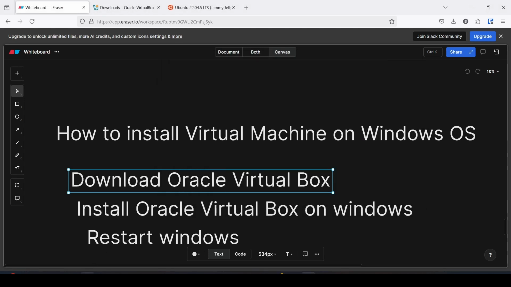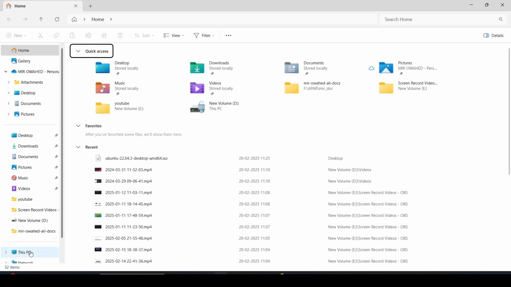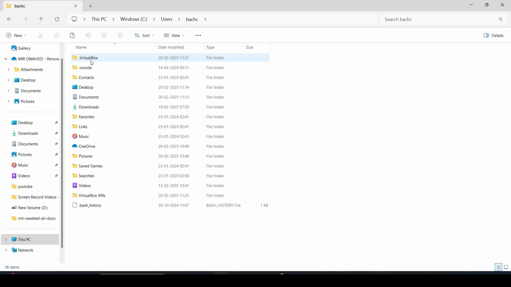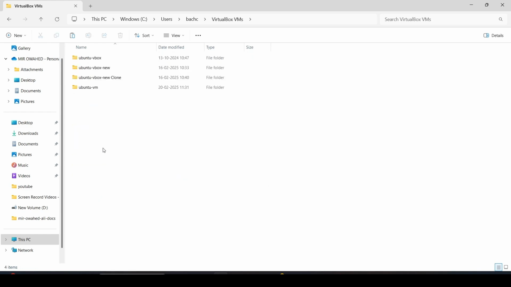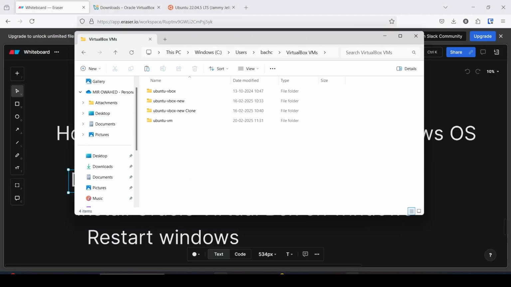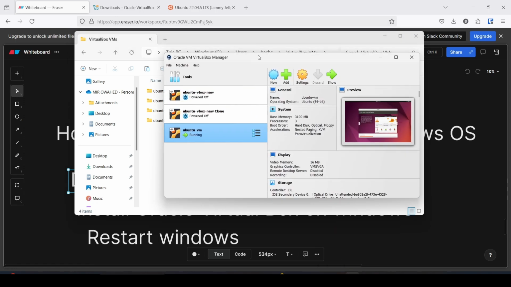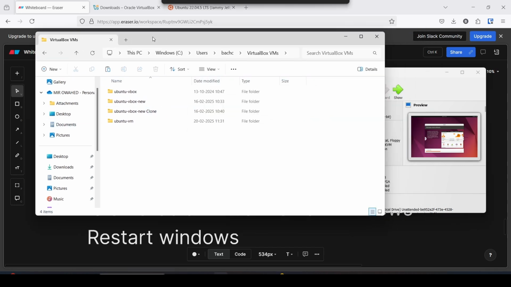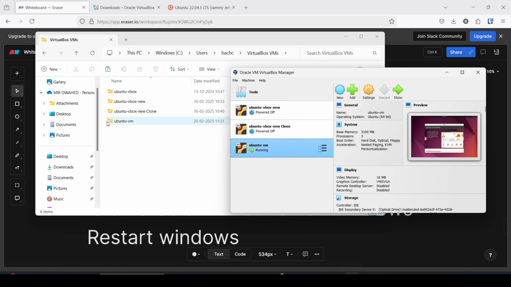I also go to the files folder and click on C, and here users, here you can see VirtualBox. Here you can see all the VirtualBox names for all the virtual machines. It creates a folder on your Windows operating system. Ubuntu VM, it is also Ubuntu VM. Ubuntu VBox new clone, it is also Ubuntu VBox new clone, and it is Ubuntu VBox new.